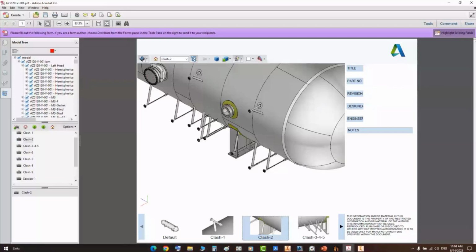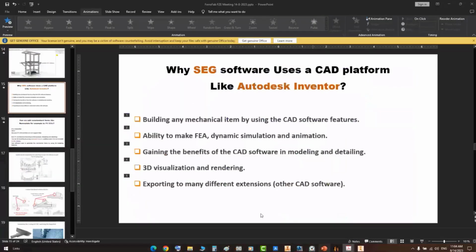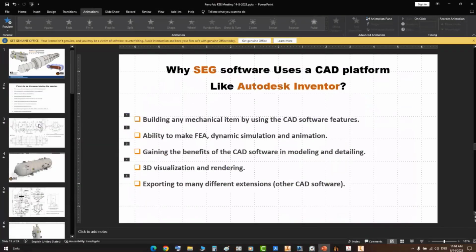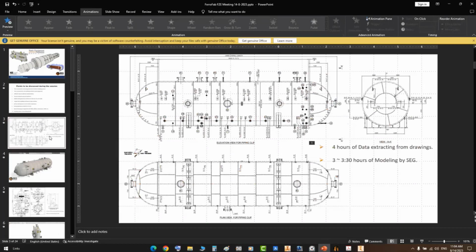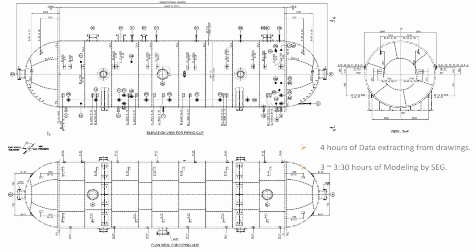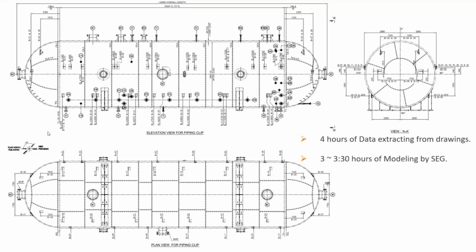Just tell me a quick one. How long does it take to make this model, Ahmed? I mean, modeling, detailing, everything for a vessel of this size. I mentioned that on the slides here. For this vessel, it takes around 5 hours studying the drawings and extracting the data from it.